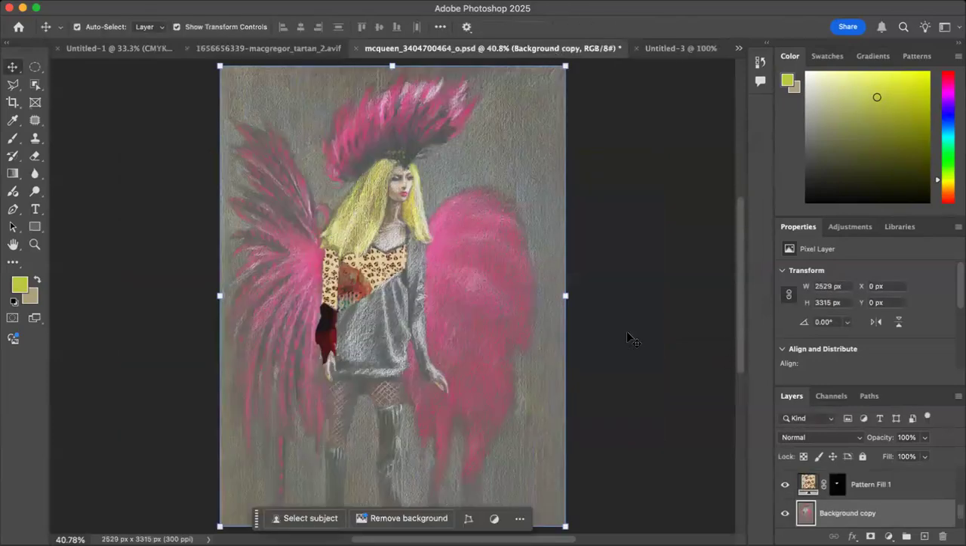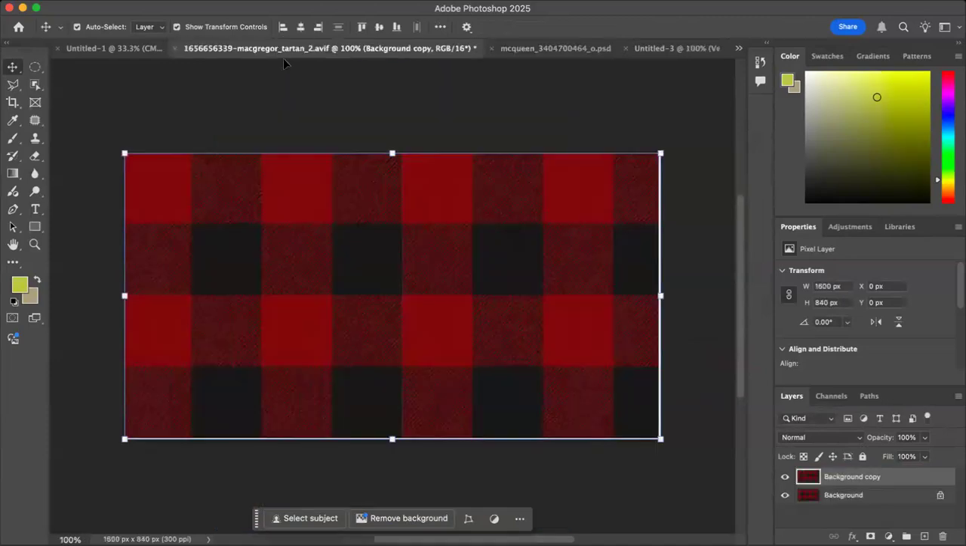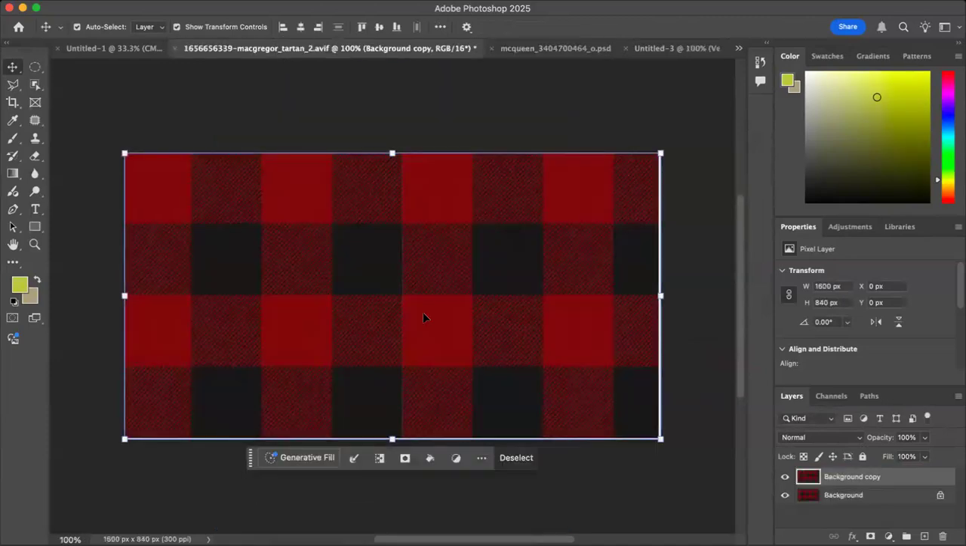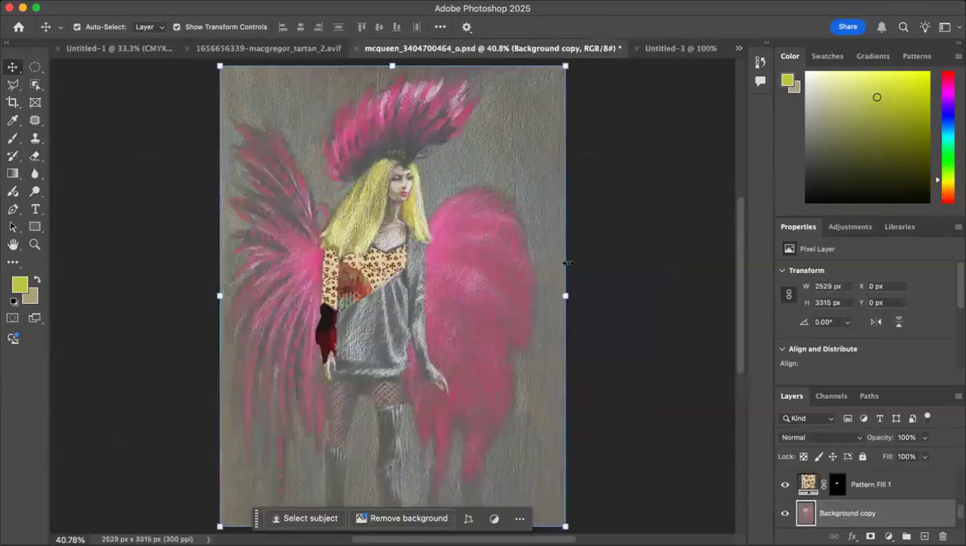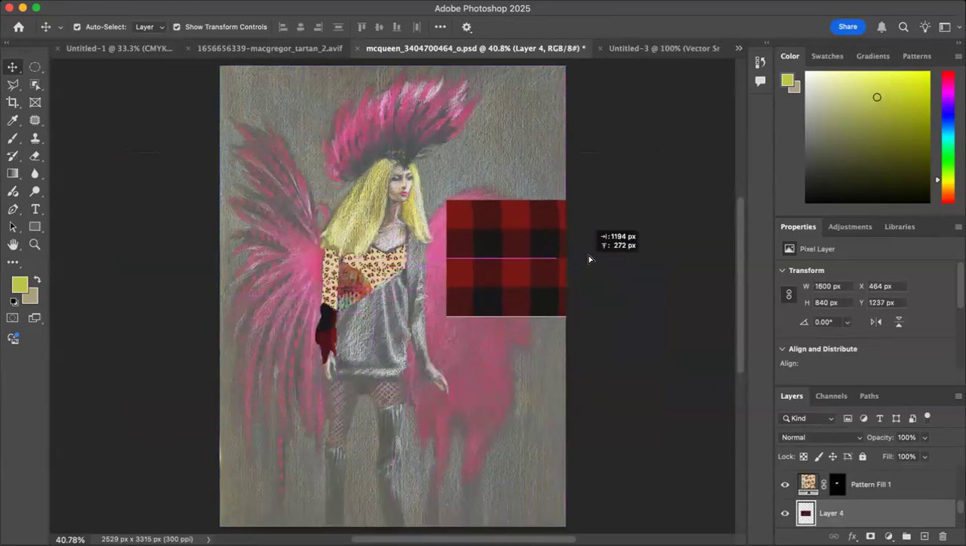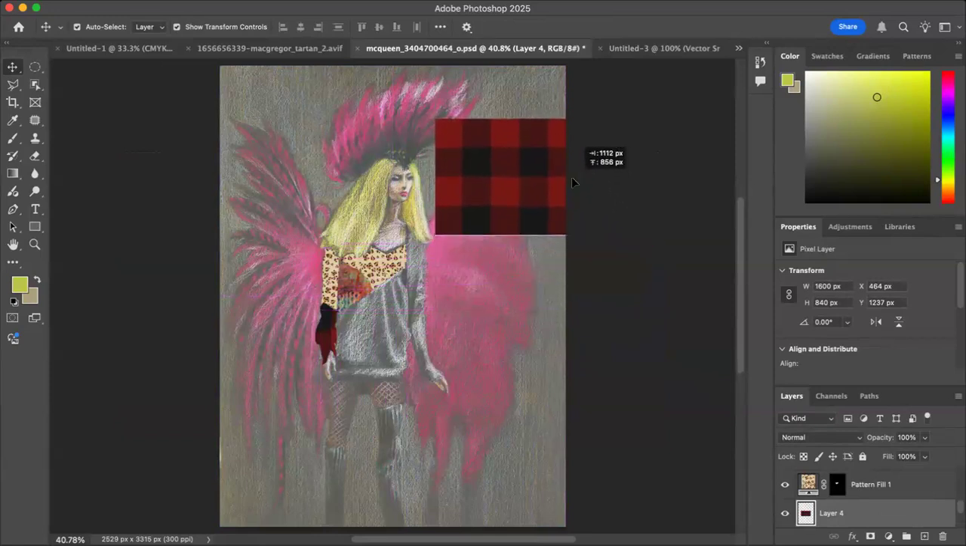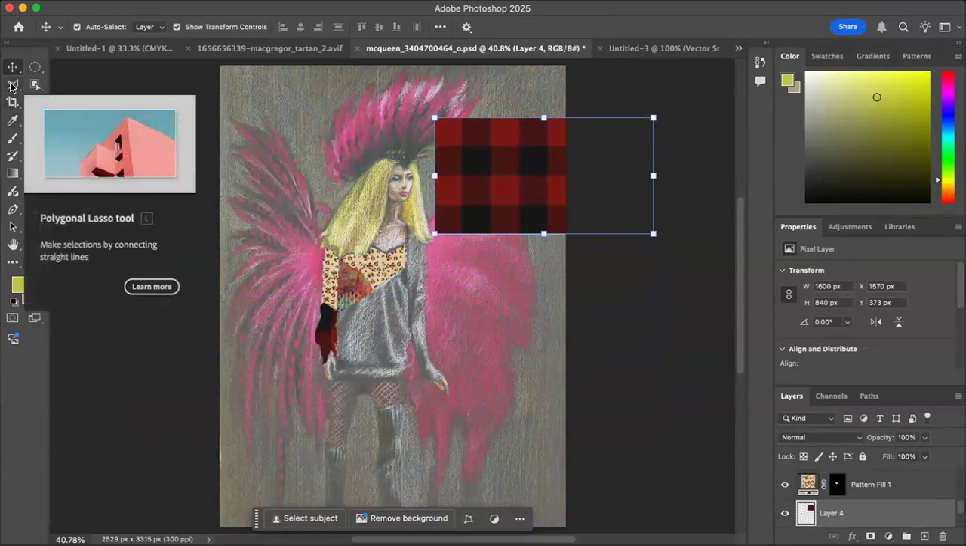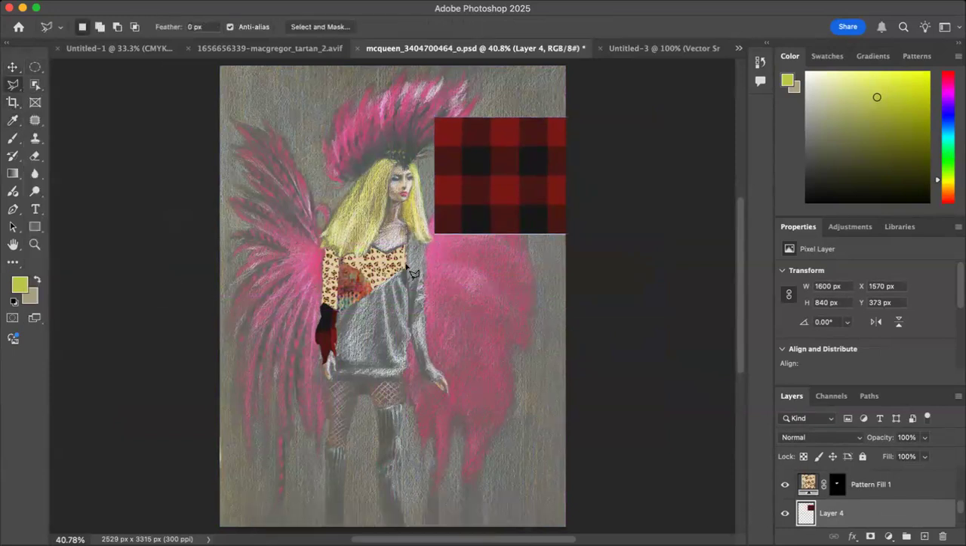Now, the way that could work in one of our illustrations is, I'm going to do a couple things. First of all, I'm going to go back to my textile. I'm going to grab it and place it into my document. Then I'm going to do a selection. And for this, I'm going to do it with my polygonal.